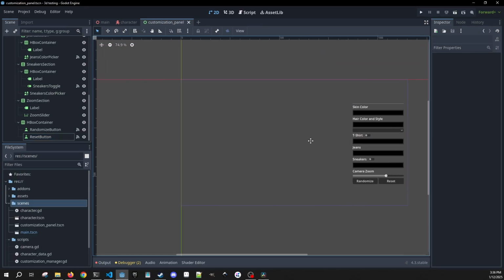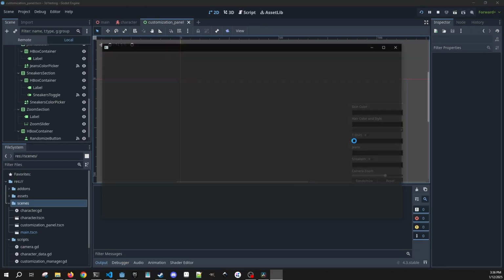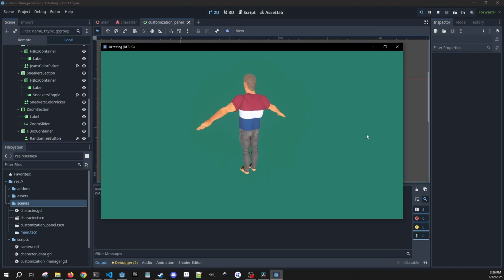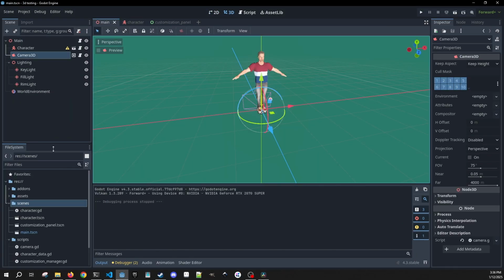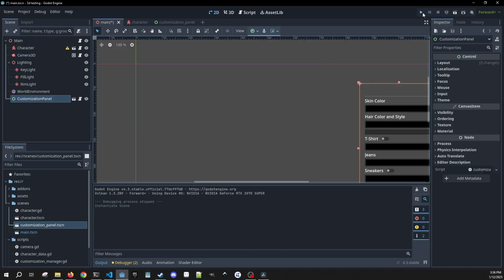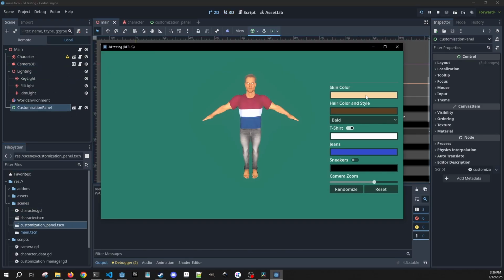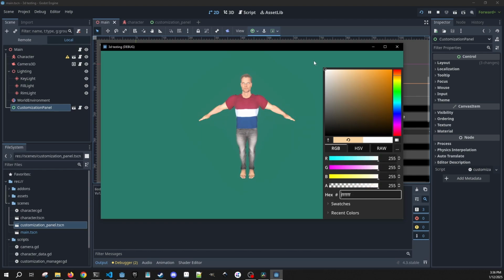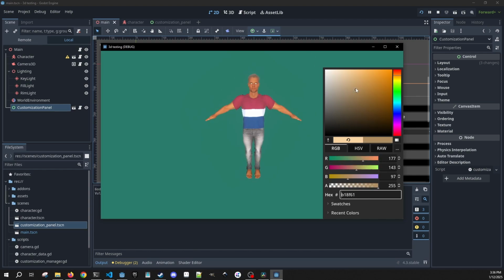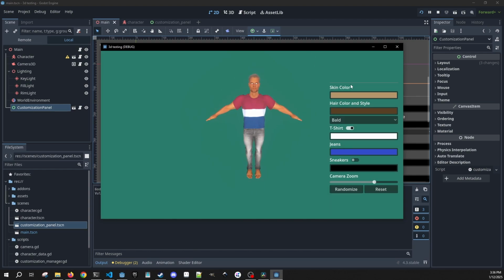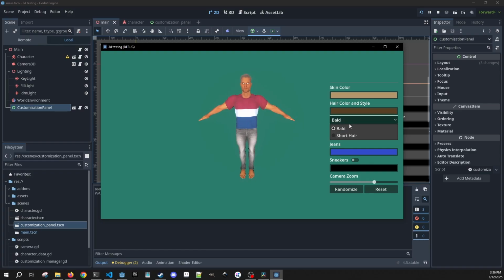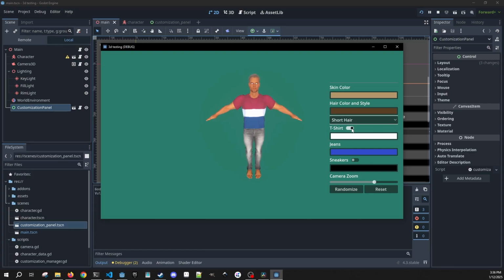Okay, why don't we give this a test? All right, so we didn't actually add the customization panel to the scene. So here we go. Now we have our skin color. We can make any sort of funky colors. We'll just keep them like that. The hair color is not currently defaulting.